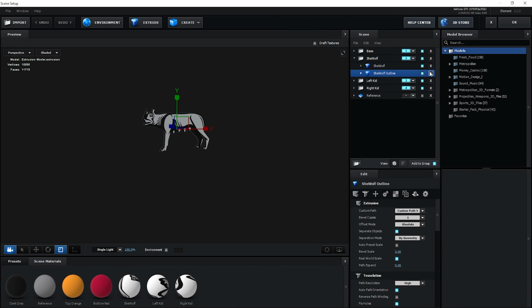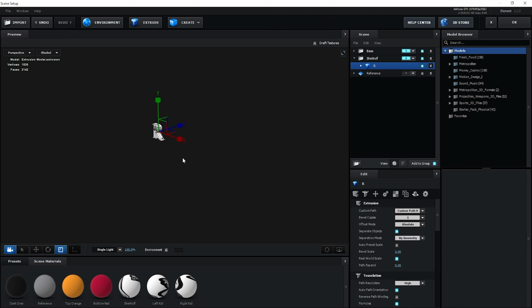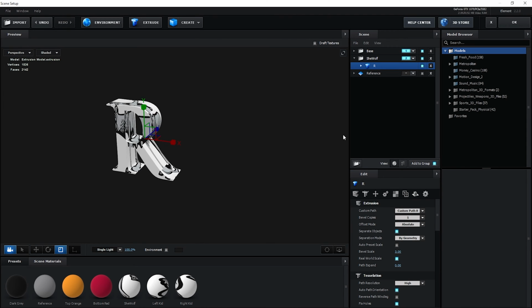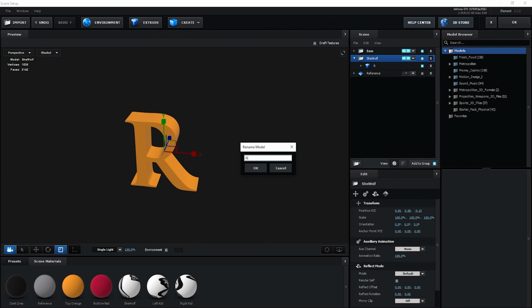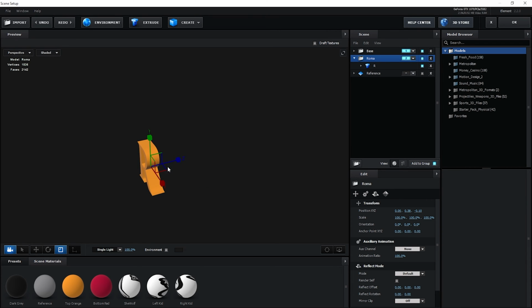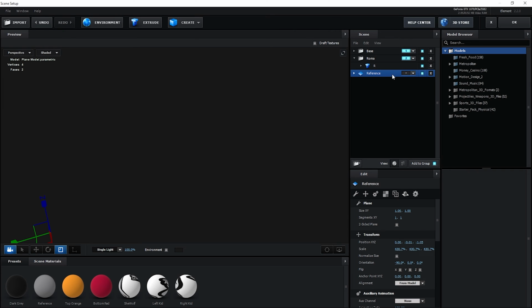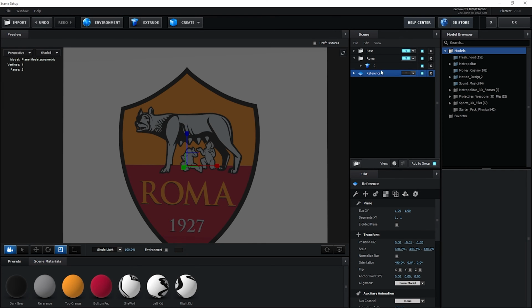So for example, the she-wolf, I'll delete the outline and I'll delete the other ones as well. And I'll just rename this to R and just make sure we set it to custom path 8, which is the R letter. And also apply the top orange material. We can even rename this group for now to Roma. We won't delete the base, however, because we want to use it as reference just to see how these letters are intersecting with the base itself. But we will use the reference image to determine the position of all of these letters.